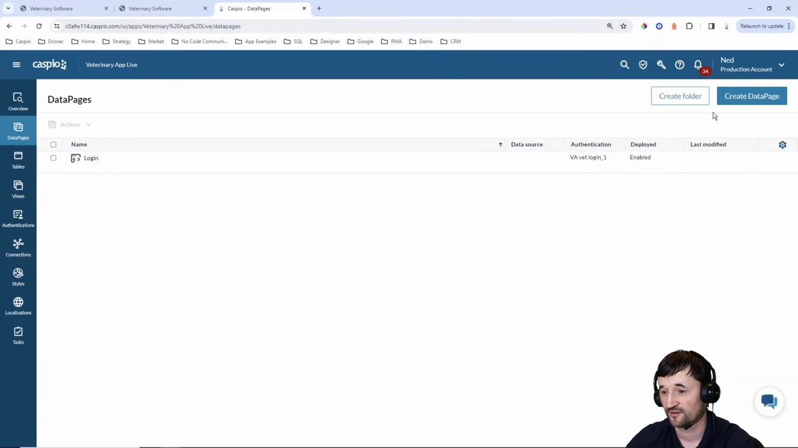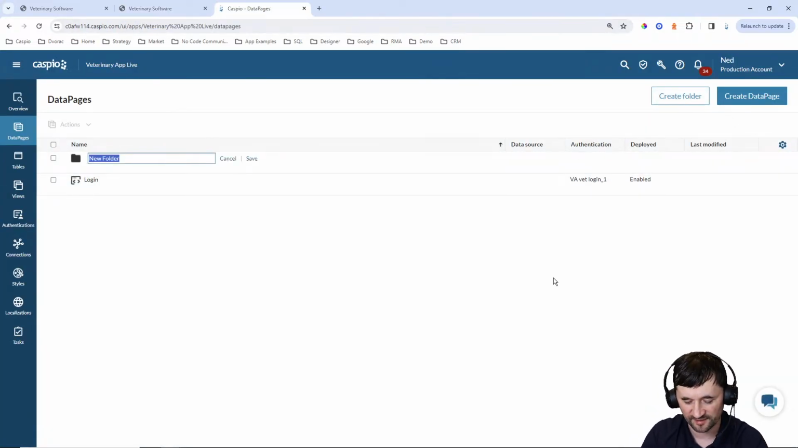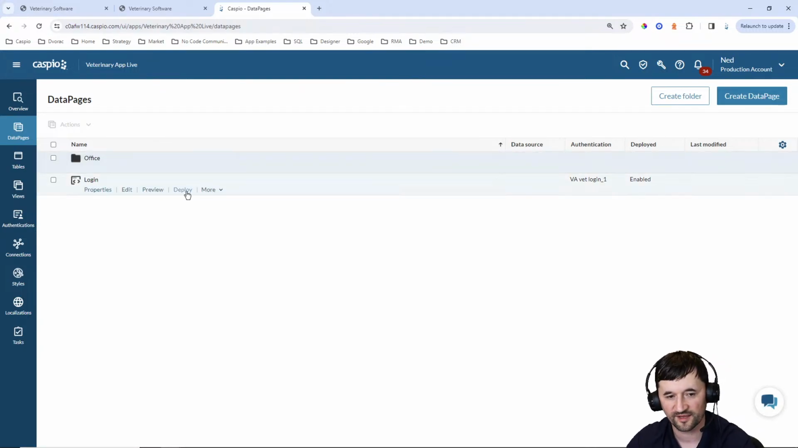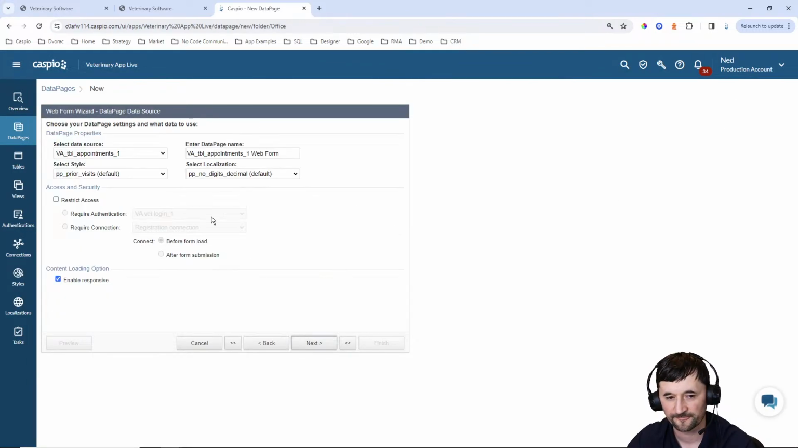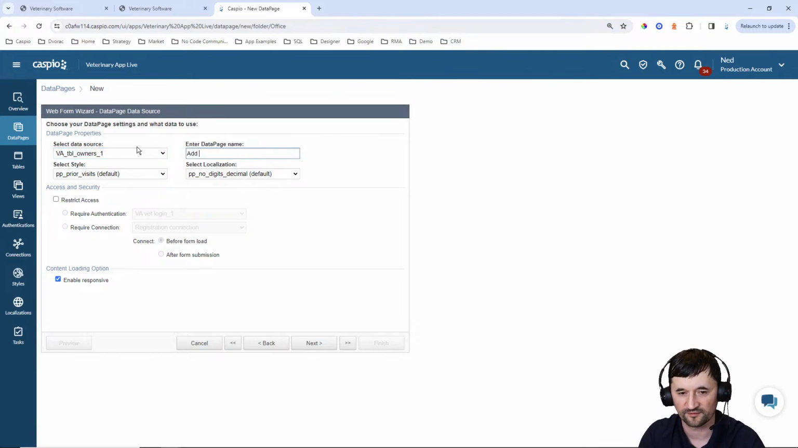So let's create our folder first. And inside that folder, we are going to develop our very first data page. And let's go with the submission form to be able to capture owner information. So add new owner.